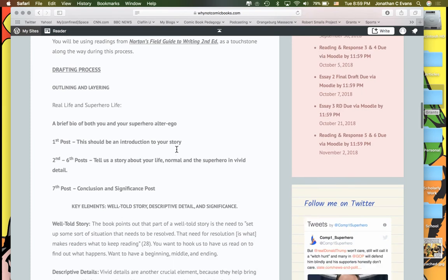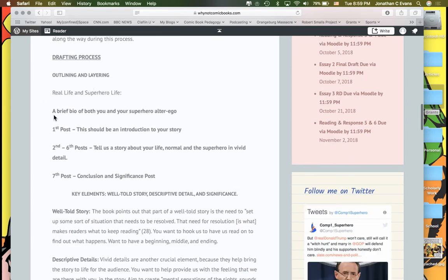Now I'm going to scroll down here, and I want to hit this idea of how this plays out. So what you're going to be doing in a narrative, and you'll see here, we're going to get to these in just a second, there are some key elements for this. The basic breakdown is, of course, you have the bio. Now you may write this last, not first, so consider that. Your first blog post will act as kind of an introduction. Your second, third, fourth, fifth, sixth blog posts will tell us a story about your life, your normal and superhero, in vivid detail.